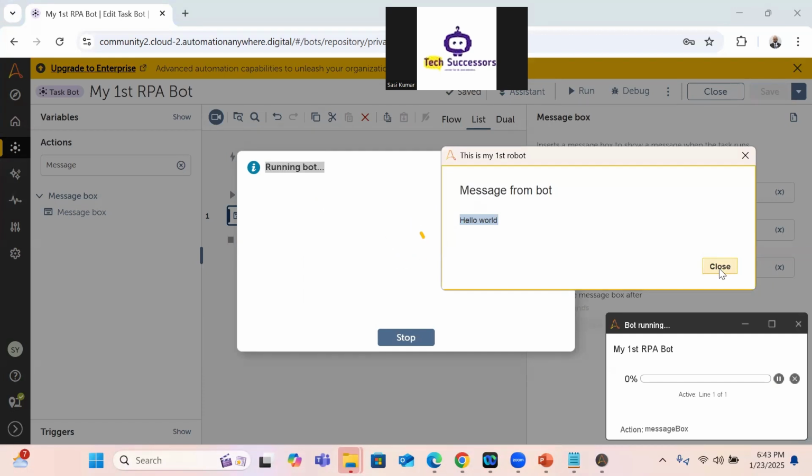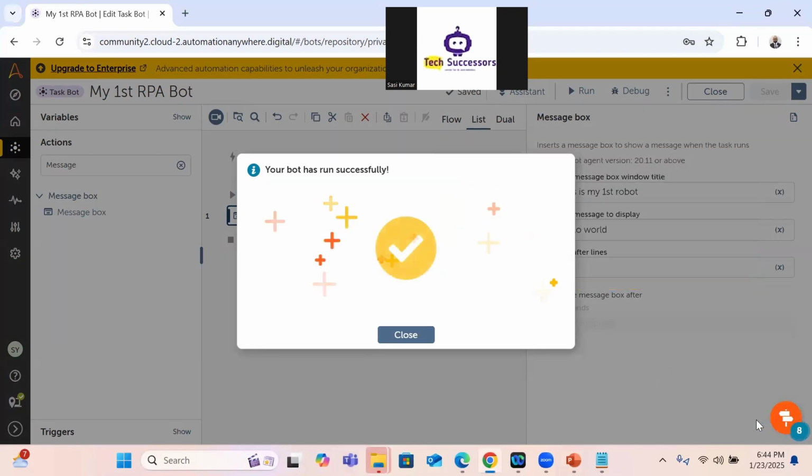But here the problem is, what is RPA? We'll be deploying virtual robots to avoid human intervention itself. In our process, if we deploy this hello world program, then to close this message box we need a human interaction, right? Which is against the standard RPA validation. So it should not be like this. Now, let's see how we can handle this. If I click on close, now the window has been closed and the status is showing that your bot has run successfully.